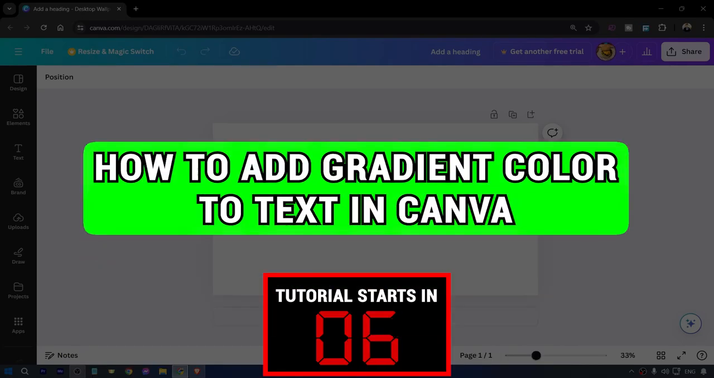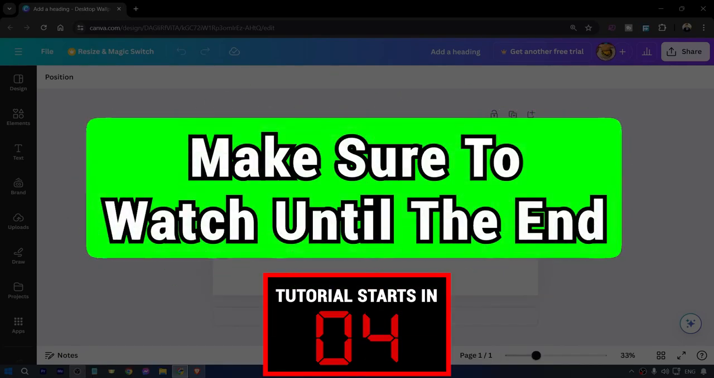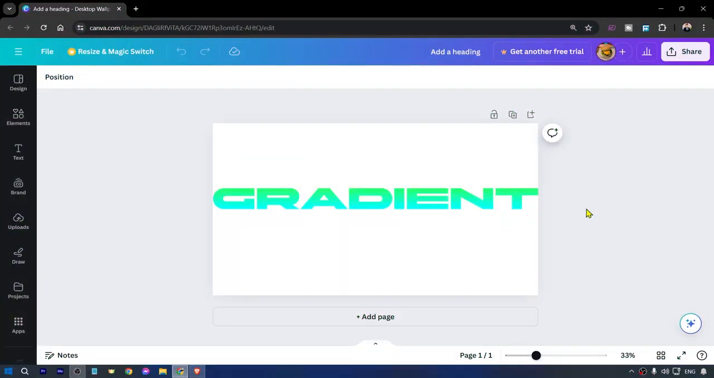How to add gradient color to text in Canva. Make sure to watch this video until the end so you don't make any mistakes. Now here's how we are going to get this done.